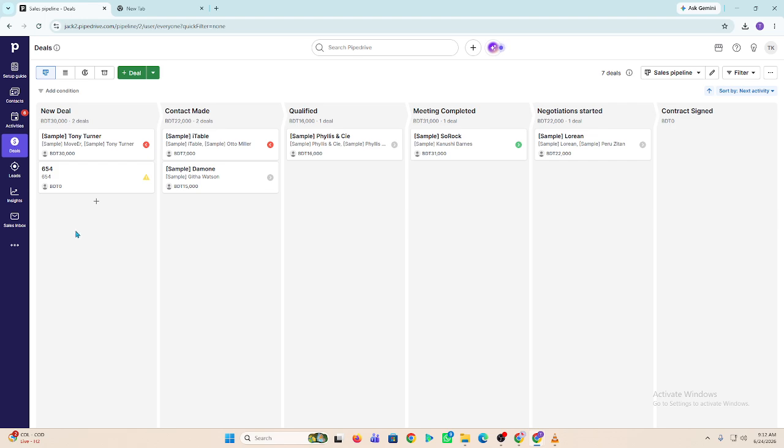Enter a name that matches your sales process, such as business sales, client acquisition, or lead management. Now add the stages that represent each step of your sales journey. For example, you might create stages like new lead, qualified lead, proposal sent, negotiation, and closed.